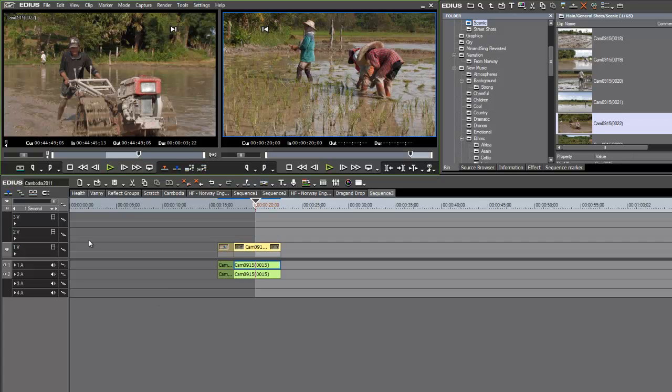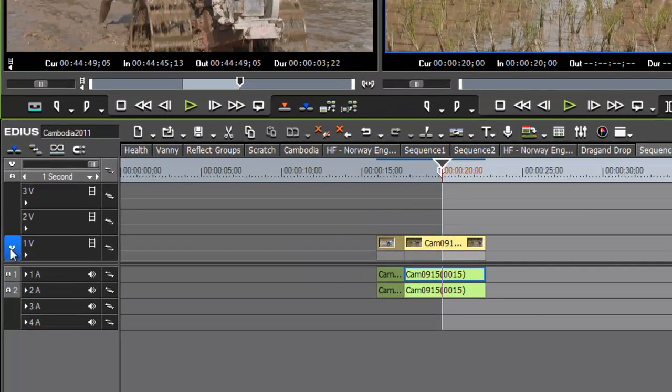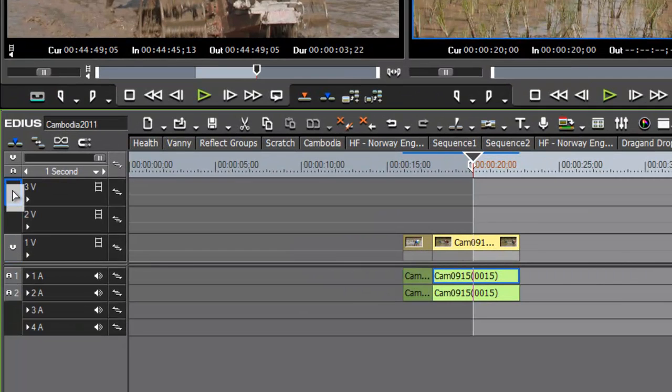But this time, before we send the clip, let's tell Edius that we want the audio and the video to go to a different place. So let's drag this up to video track 3. This little indicator here kind of designates the track that you want to send your video to. And let's send our audio down to 3 and 4.